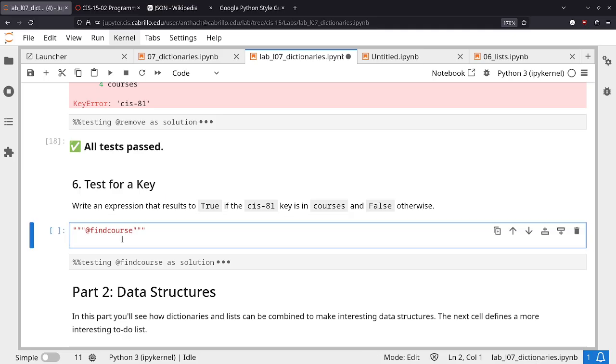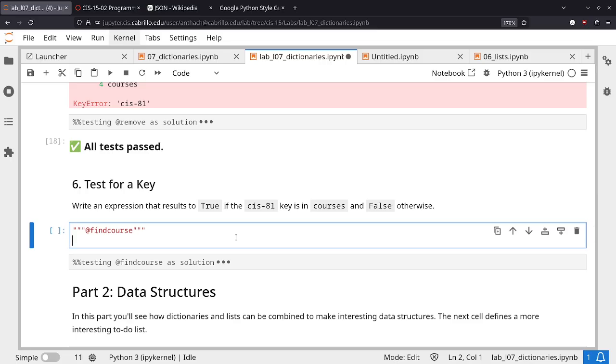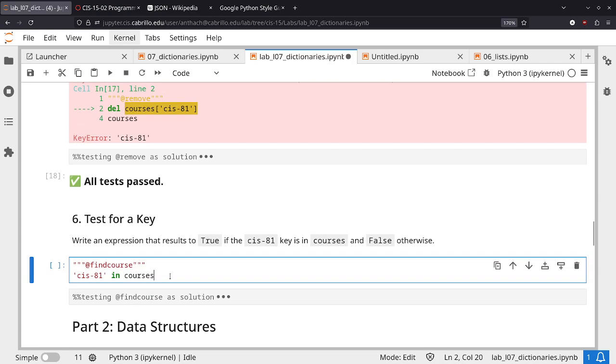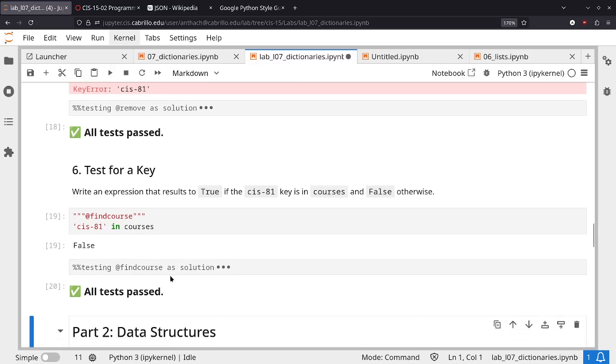We saw in the lesson that we can use the in keyword. We could test if CIS-81 is in courses. So the expression is this string in courses? It should return false because we deleted it up here. So let's see. It evaluates to false. Perfect. And all tests pass. Okay, cool.